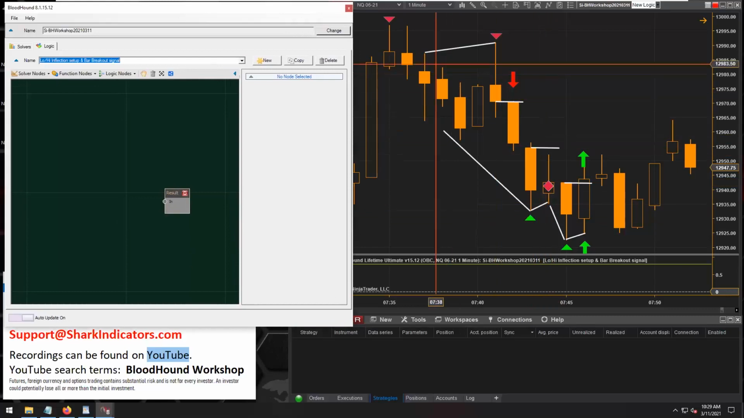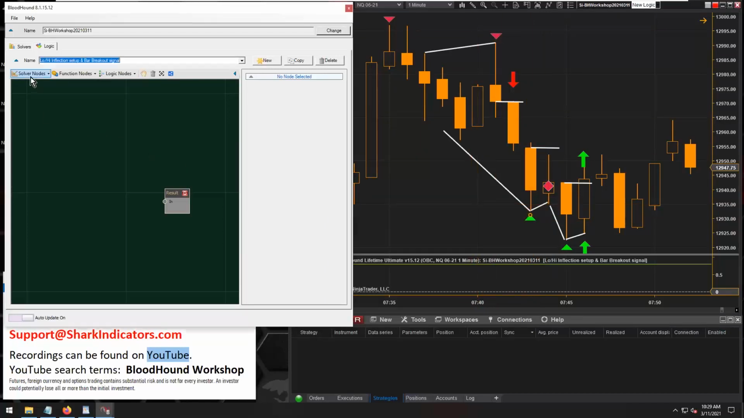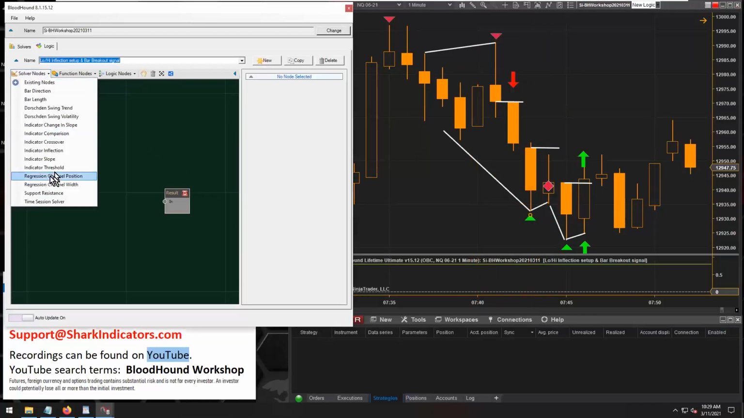So, finding these inflection bars is going to be the easy part. Again, the triangles is what I marked for the inflection bars here. So to do that, we're going to use the Inflection Solver. Most people aren't familiar with the term inflection. It just simply means a change in direction. So an inflection on a chart means a reversal up or a reversal down.